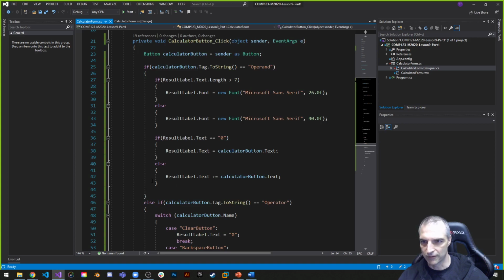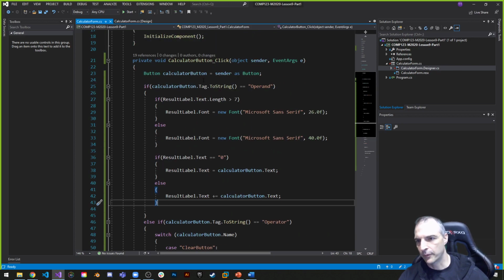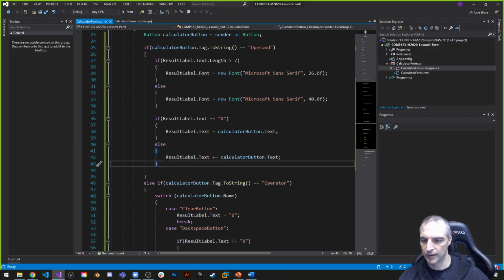And that's in here, right? So we're saying, okay, if text is greater than 7, it changes the text size. But here we're saying, what happens if the result label text is equal to 0, right? Cool. What happens if the number that I'm getting, the calculator button dot text, whatever it is, what if it's a dot, as an example, right? Don't do this addition more than once if it's already a dot. And we're going to do that next day. We're going to talk about how to fix the decimal.